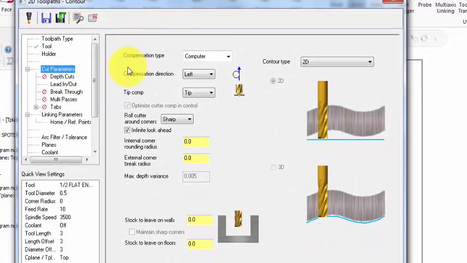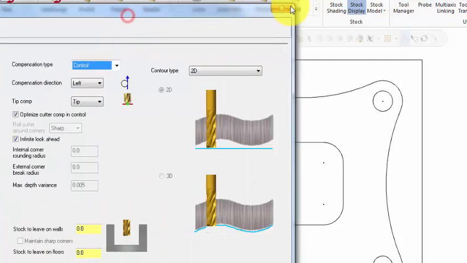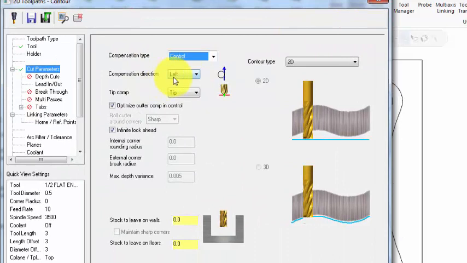From the compensation type, I'm going to select control, which means I want to activate the cutter radius compensation. Since we are going to go this way, that means the tool should be compensated or shifted to the left. So compensation direction left. This is a 2D contour, and stock to leave on walls set to 0. Stock to leave on floors set to 0 as well. We don't like to leave any material on wall or floor.